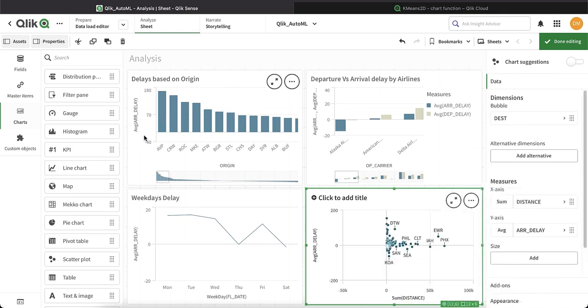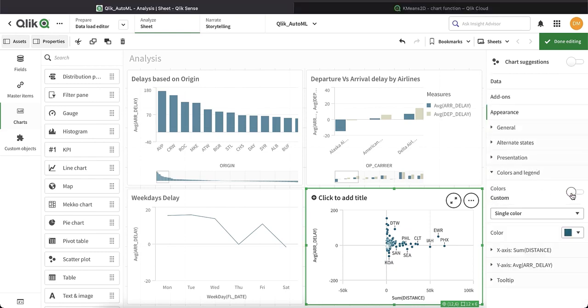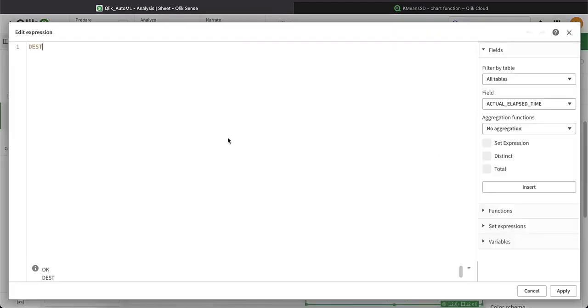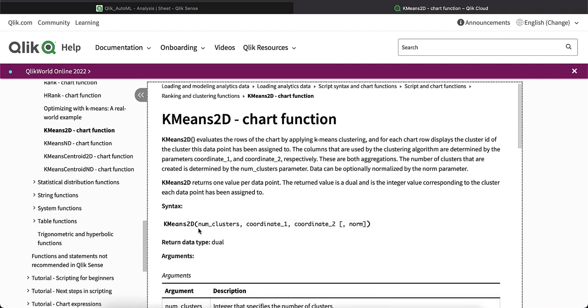Now, since I want to clusterize it, what I need to do is basically invoke a function in my color by custom. So I'm going to make it quickly by dimension, and just add a function to this dimension. So the K-means 2D chart function is the one that I'll be using here for doing our K-means clustering. What we typically need is the number of clusters, the two coordinates, and any kind of normalization that we are doing to the clustering.